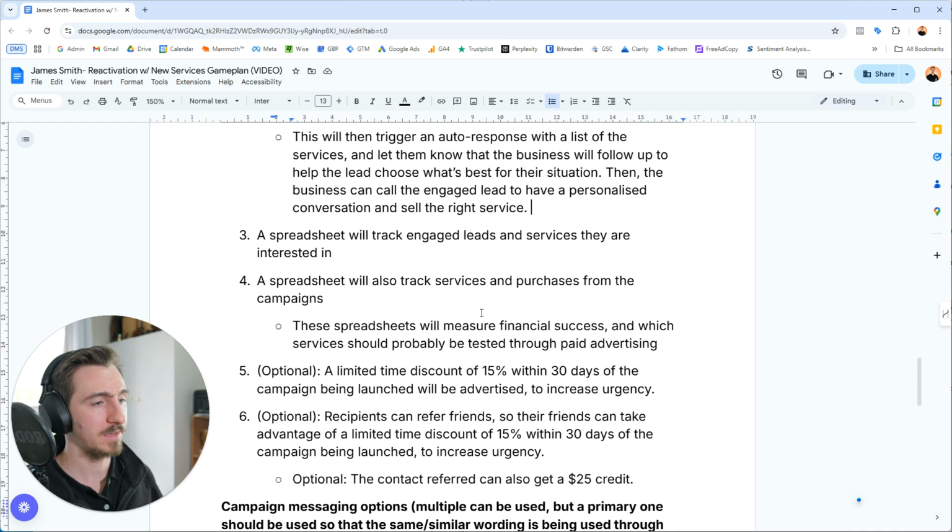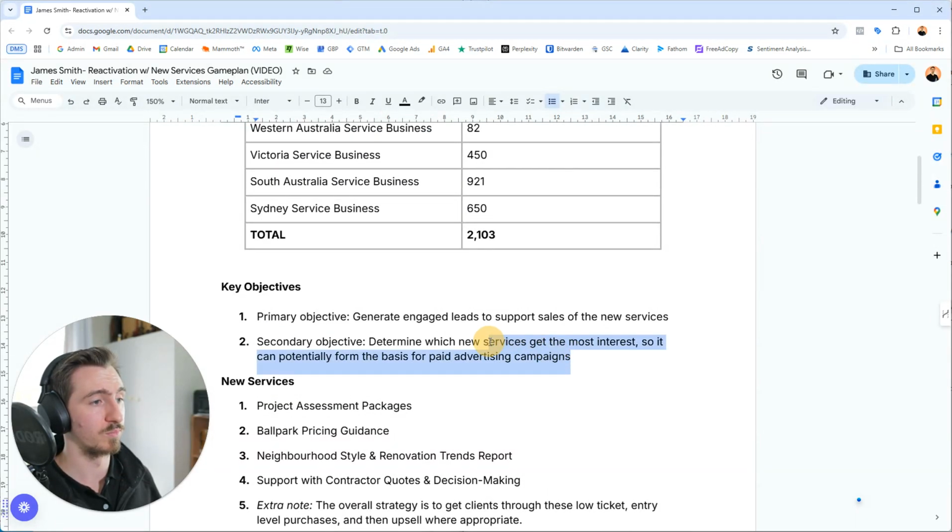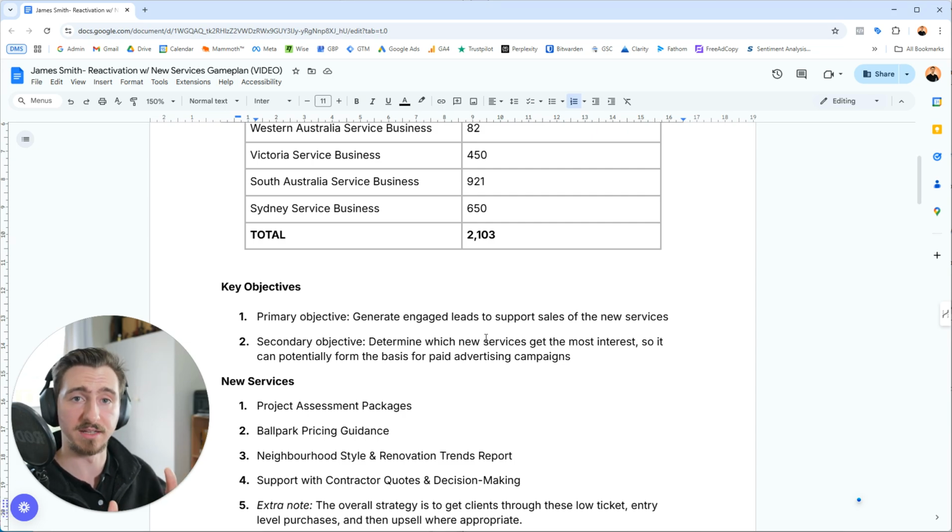Now, a spreadsheet will be used to track engaged leads and the services they are interested in, and a spreadsheet will also track services and purchases from the campaigns. What these spreadsheets will do is measure financial success and which services should probably be tested through paid advertising. As we mentioned earlier, the second objective is to determine which new services get the most interest, so that data can be used to maximize the paid ads budget.